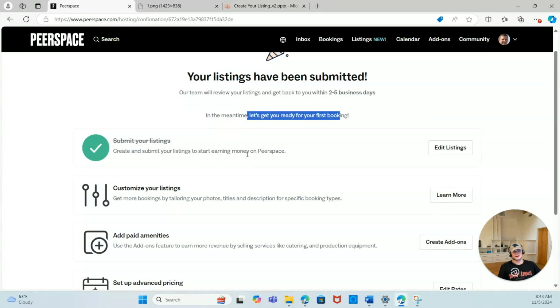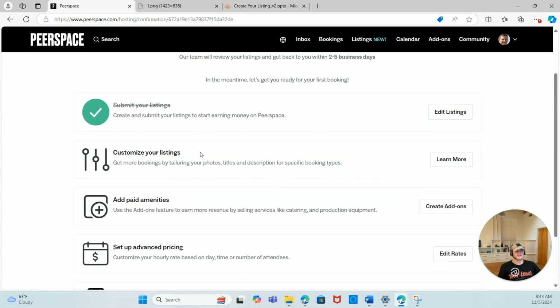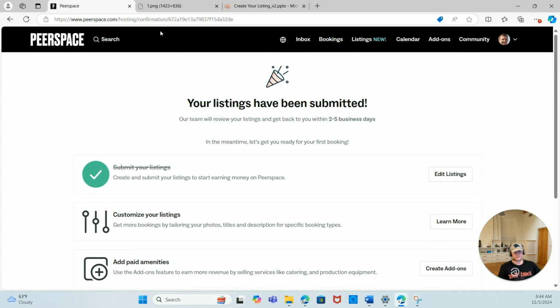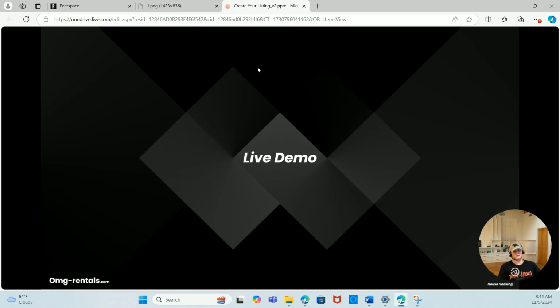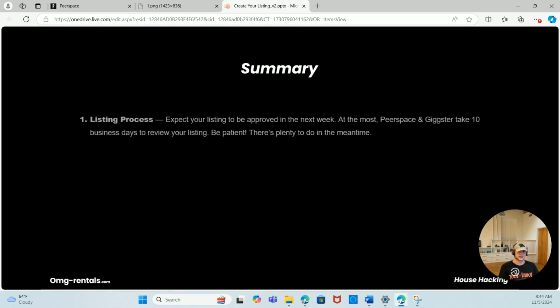We are set up. Here you'll see there are more ways to customize your listing. This is where we talk about the descriptions and the booking types. You can add your paid amenities, and you can set up your advanced pricing, whether it's based on tiers or on weekdays versus weekends, and download the app. It just gives you actionable next steps. But congratulations, guys. We have submitted our Peerspace listing. I encourage you to do the exact same thing with Gigster, the exact same process, but we are officially there. So huge congrats. You guys are killing it.